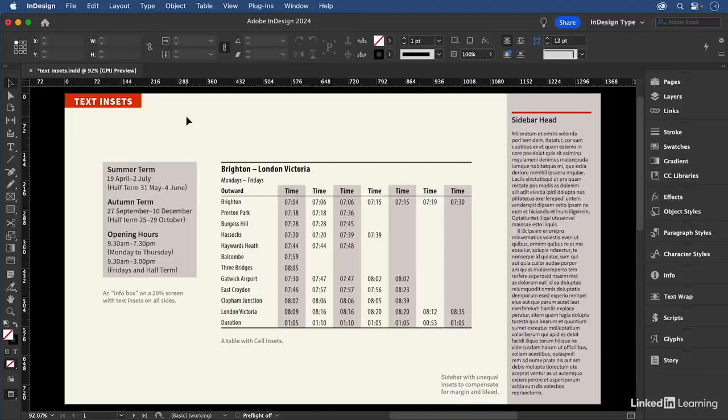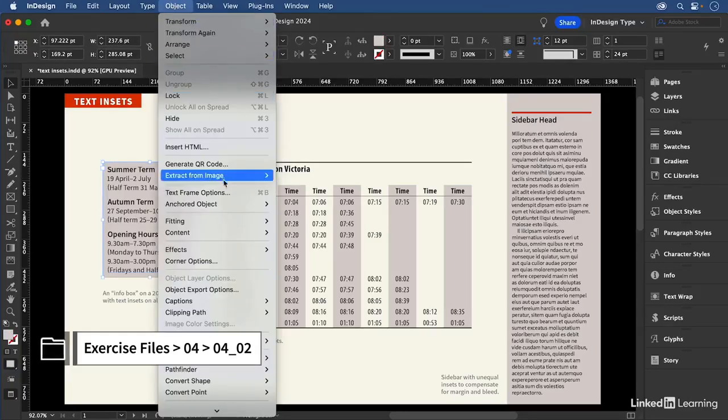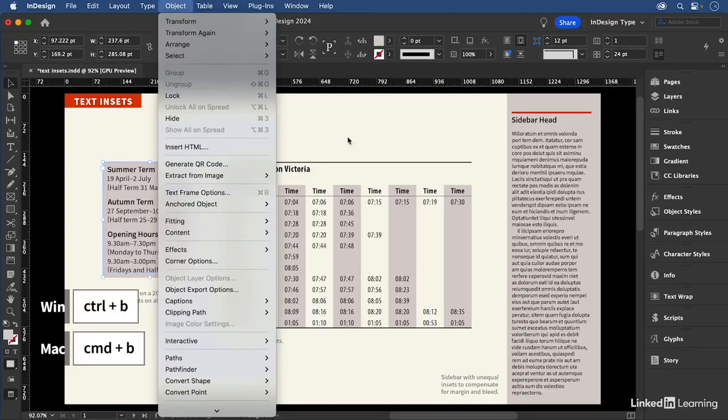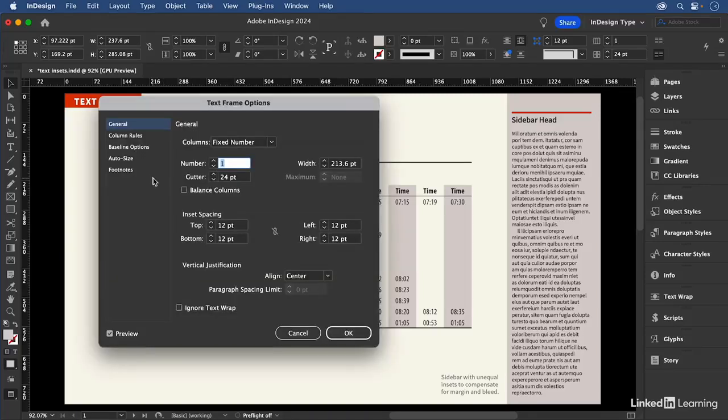The go-to dialog when you want to affect your column options is text frame options. And this you can access under the object menu. Command or Control B, a keyboard shortcut worth committing to memory. You can also access text frame options if you hold down the Option or Alt key and just double click on a selected text frame.